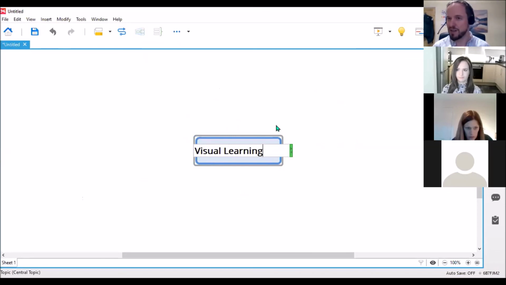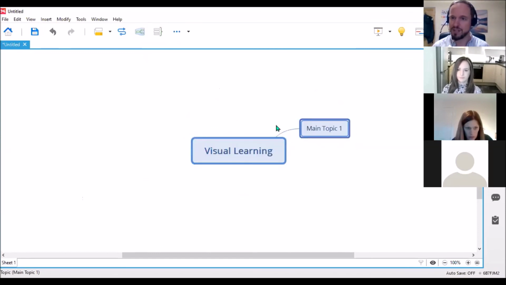Okay, and then we can look at some of the keyboard shortcuts now. So if I hit enter, it saves it. If I hit enter again, it automatically branches out to another main topic. So then I can just start typing straight away, so I don't have to switch between the keyboard and mouse. So let's go Microsoft. That's one of the tools that I know I've saved.